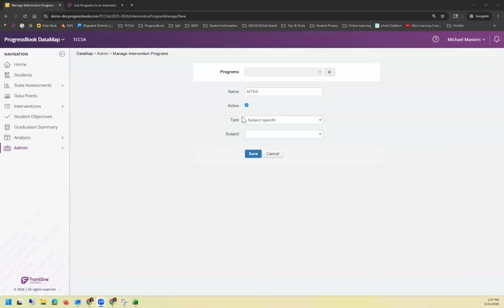Okay. So then once I pick my subject specific, I'll pick my subject area. So if this is for reading, and then this is it. We're just naming it. We're picking what type of intervention it's going to be. And then again, if it is subject specific, we're going to pick what subject area. So I'm going to hit save. So that's the easy part.